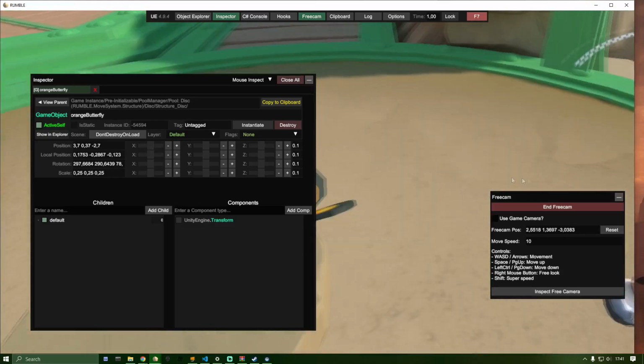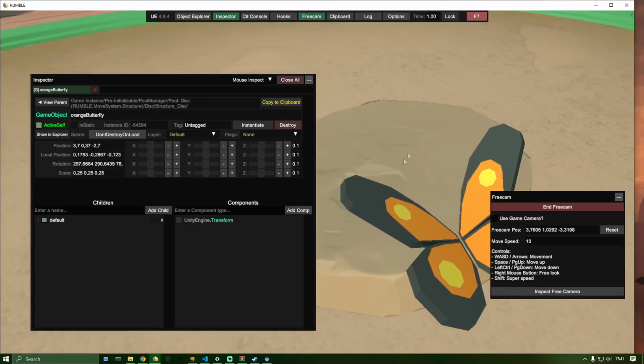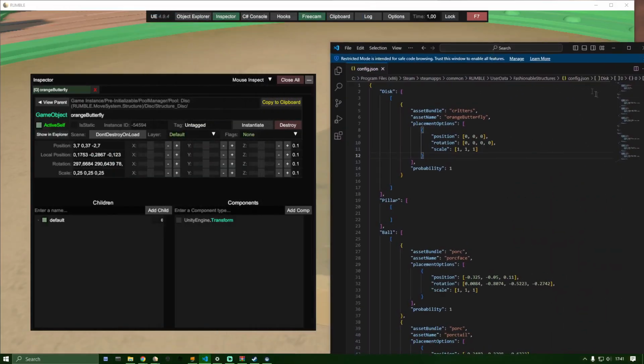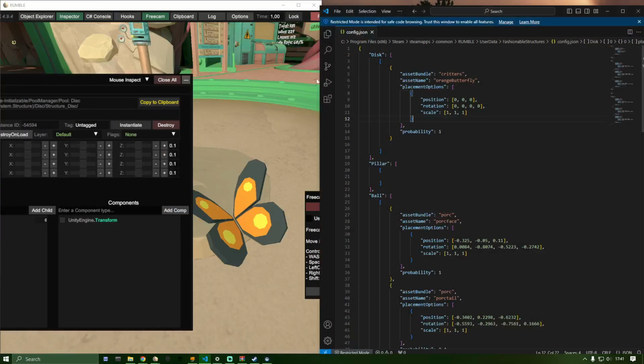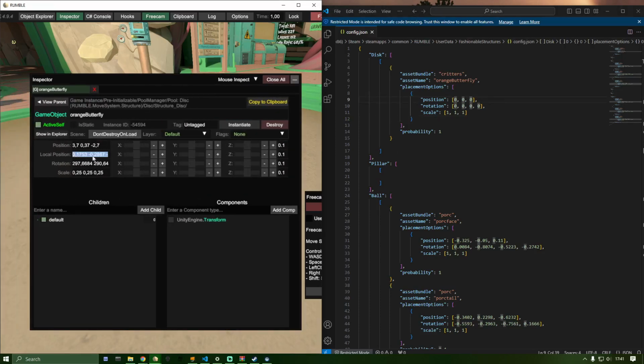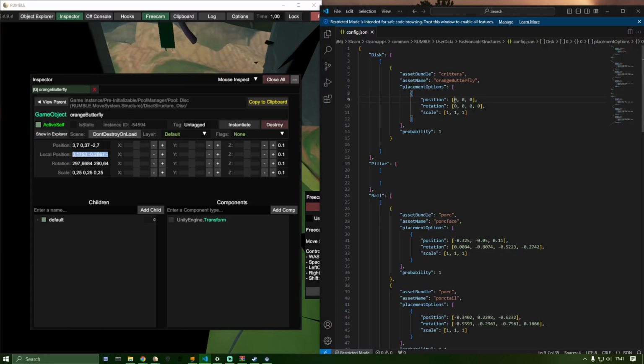All right. So what I'm gonna do now is I am going to go to the config where earlier we put all this, and I am going to make the position the local position over here. So I'm going to copy that, paste it here. Just take note that you have to replace the commas with points, and you have to put commas in between the numbers. All right, so now it has a local position compared to the disk.